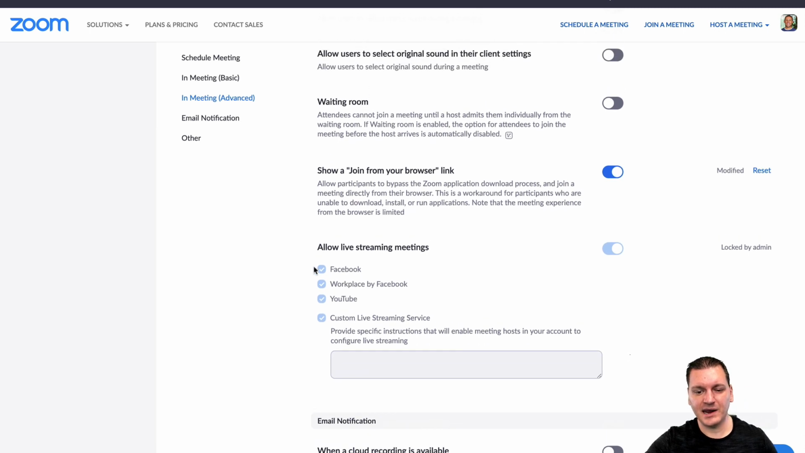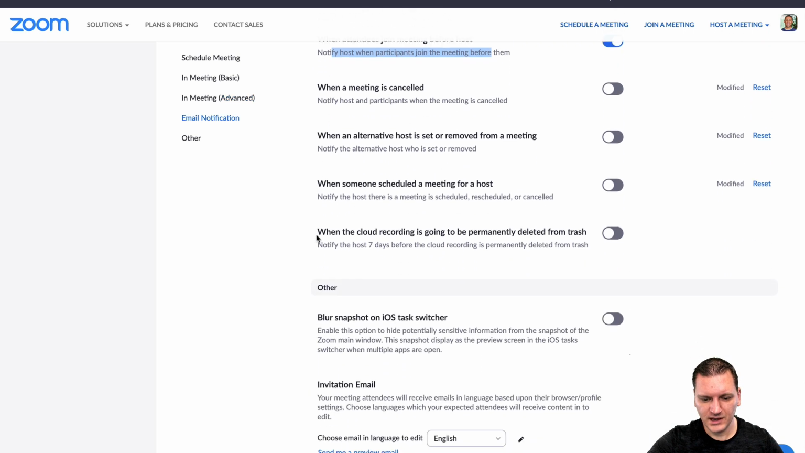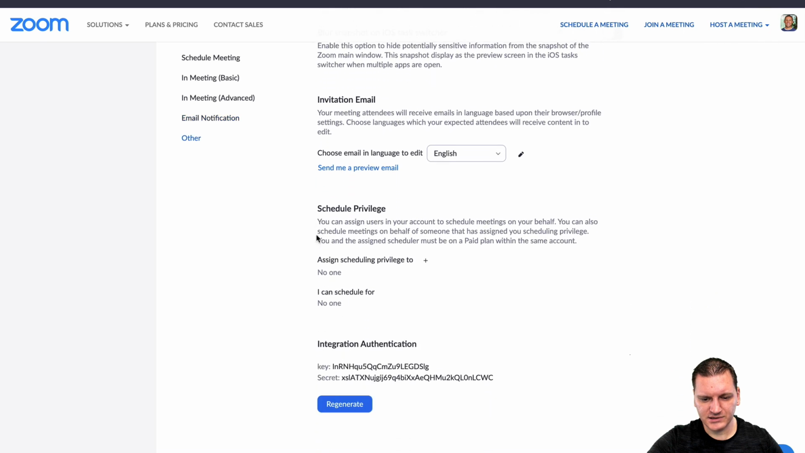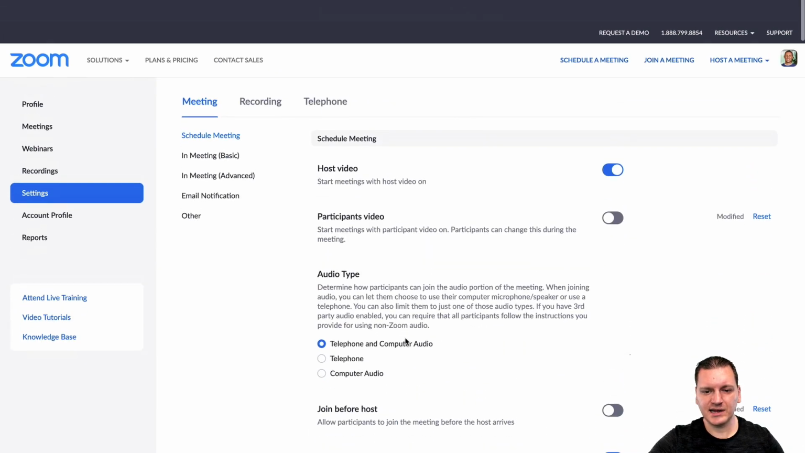Now you have to have a paid account in order to do these. All right, I leave all these settings alone. When attendees join meeting before host, notify. Yeah, exactly. So if someone joins the meeting before me, I have it send me a notification. That's not going to let them in because we set our other setting to not let them in, but at least you'll know. So let's scroll down. All these other settings are fine, so not really worried about any of these. All right, so that's all the settings that are in here.